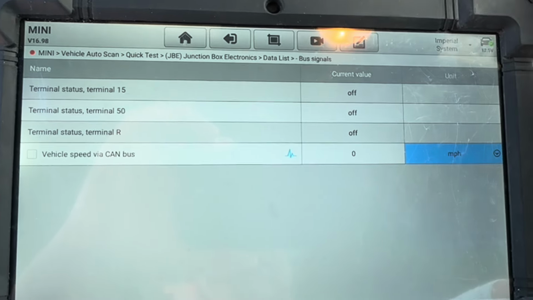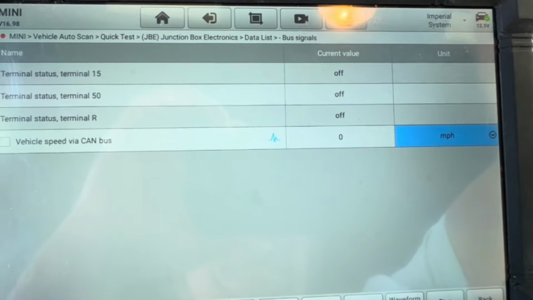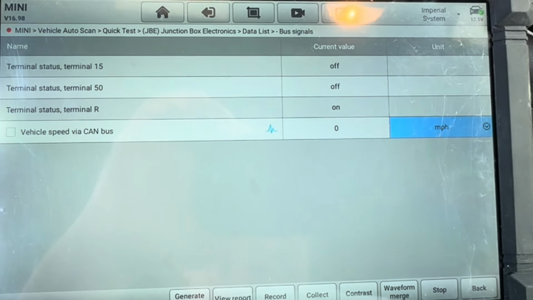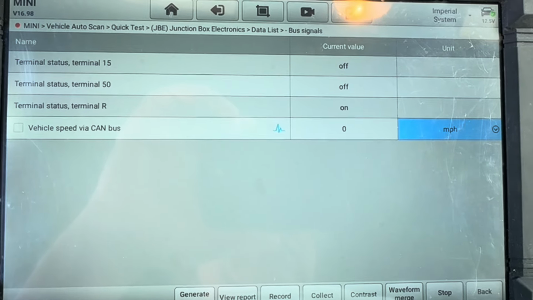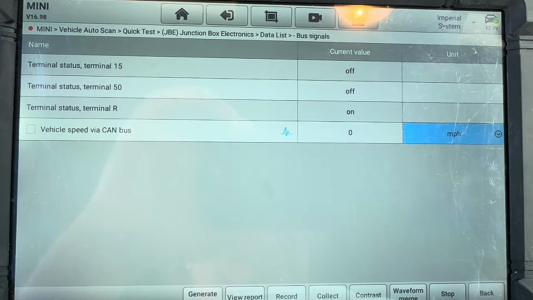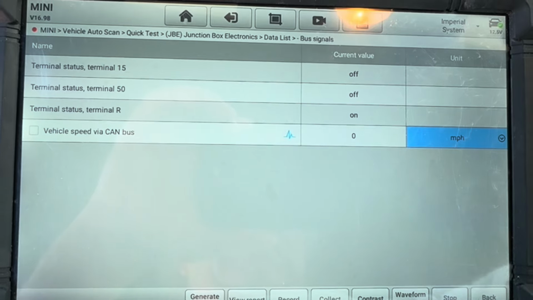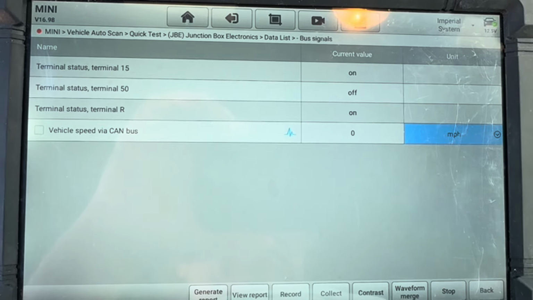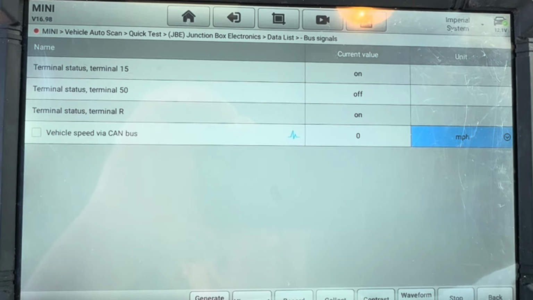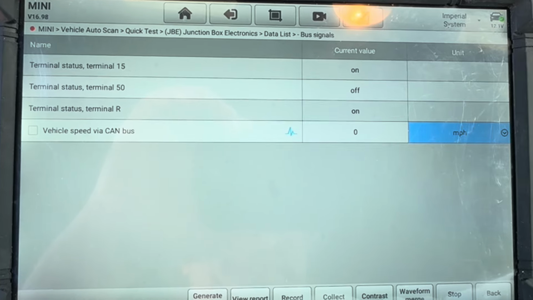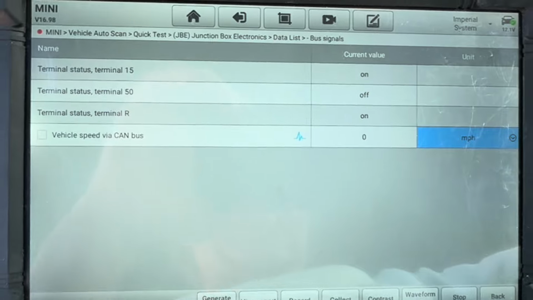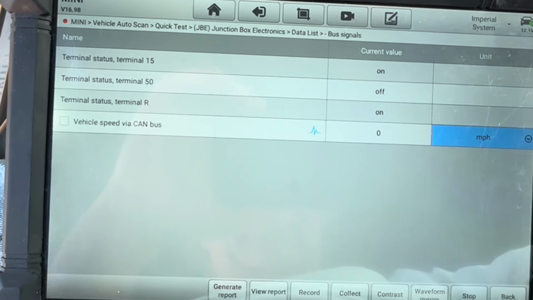Now, why it matters. If terminal 15 never turns on, then this means the DME will not fully wake up. Many engine functions may stay disabled, and it can cause a crank no start condition or no communication symptoms.